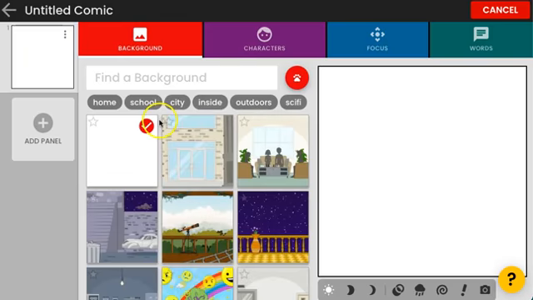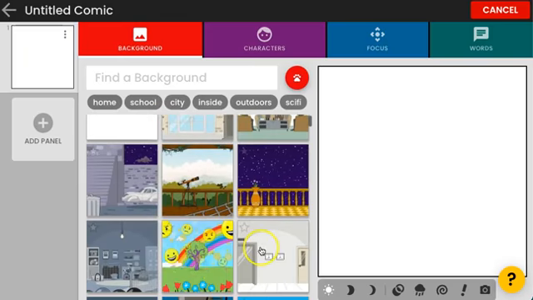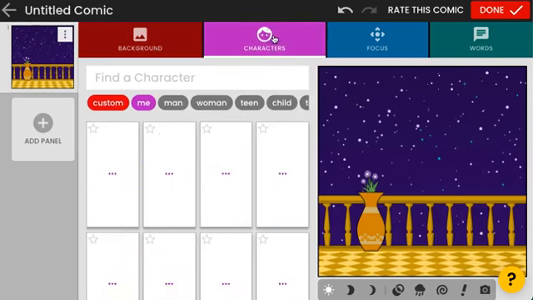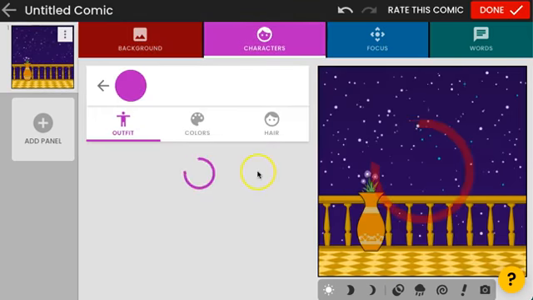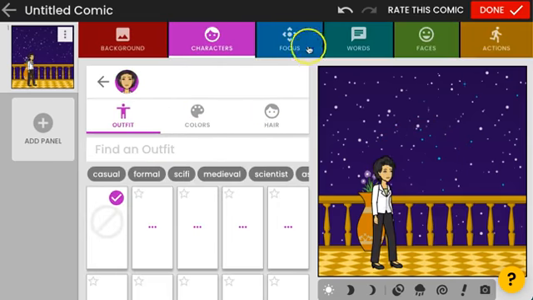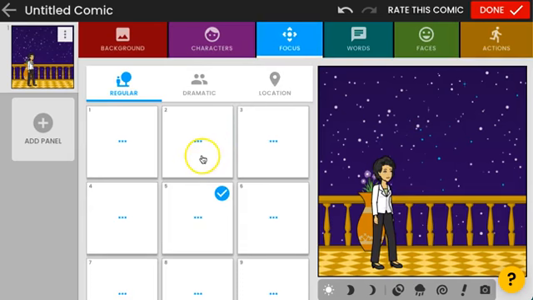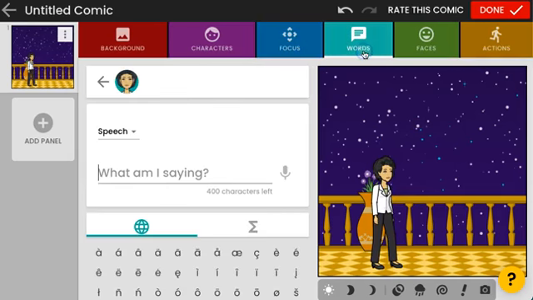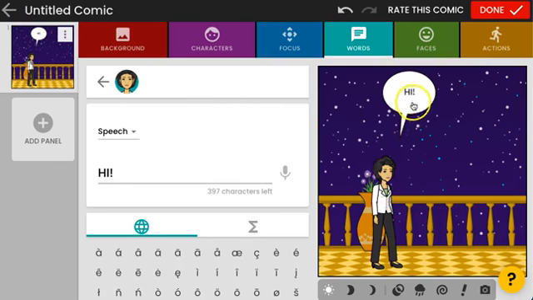From here, you are able to create your own storyboard or comic. I can select the different background I want. I can select which characters I want. I can select their outfits, their color, their hair. I can also put focal points in my picture. I can choose words that I want the character to say, such as hi, and insert those words. And as you can see, now I have a storyboard or comic of a woman saying hi.